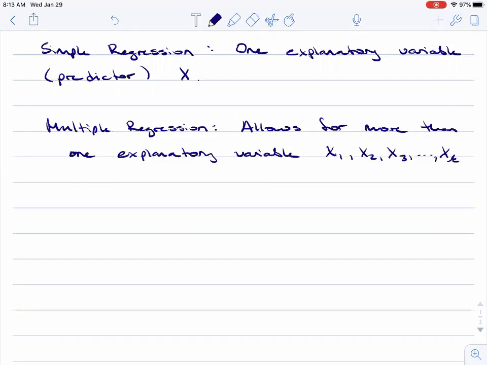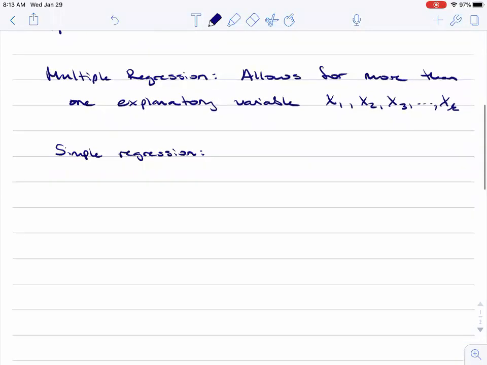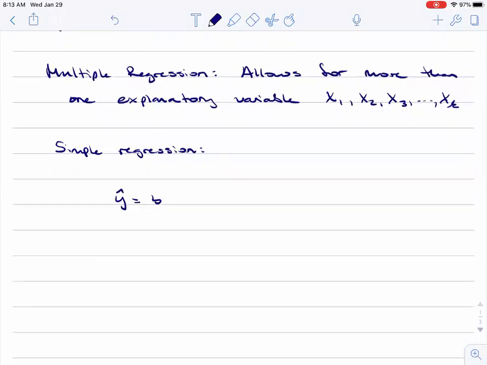So now, in simple regression, we had y hat equals b0 plus b1x. This was our model. We figure out what the slope is, what the intercept is. And then we use that model and we plug in values of x and get the predicted value of y.